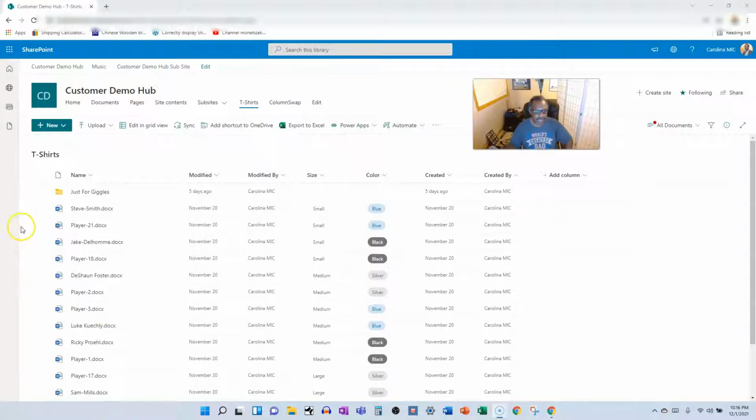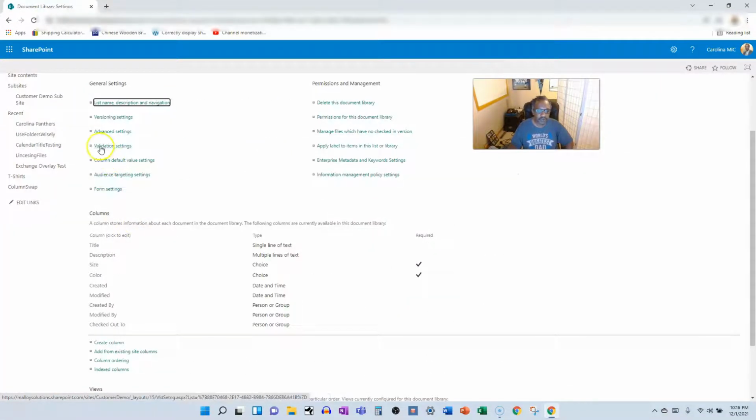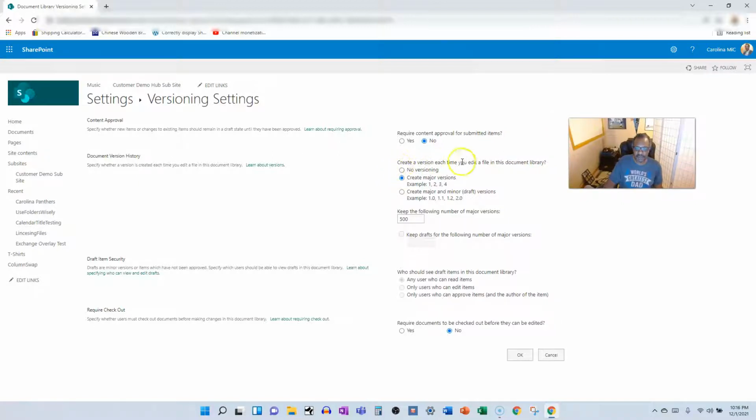So we've got our handy dandy document library right here. And the first thing we want to do is make sure that version control is on. So we're going to go to library settings. So we go into the versioning settings here, and we're going to take a look at this section, create a version each time you edit a file. You could say no versioning, but don't do that. You want to be able to have a backup just in case.